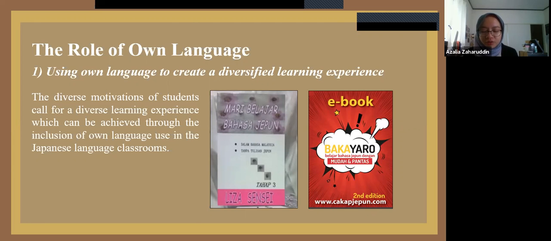However, as of late, Malaysian students with a variety of motivations for learning the language have been identified. This includes learning the language to read comics or just watch a movie without subtitles, use it as an asset in the workplace, and even to make new friends. So these diverse motivations of students have called for a more diverse learning experience, which can be achieved through the inclusion of own language use in the Japanese language classroom.